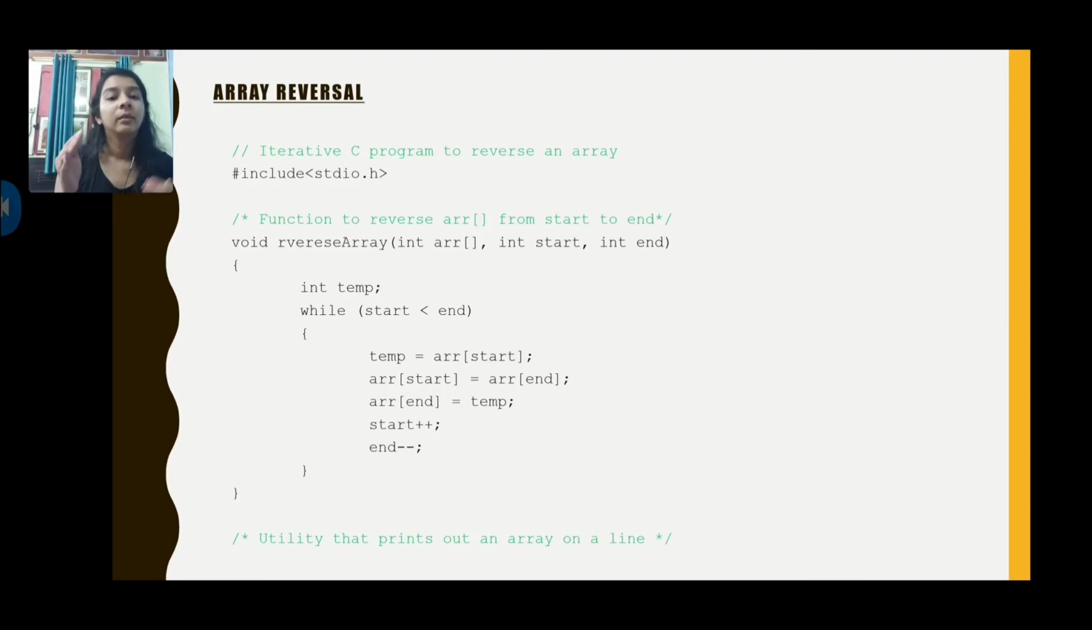Then you increment start and decrement end. So the control moves a bit closer. Next, the second element and the second last element are swapped. In this way, the loop progresses until start is no longer less than end. Then the while loop ends. This will reverse all the elements of the given array.